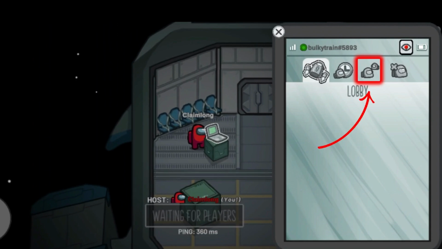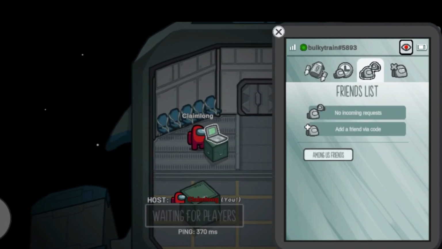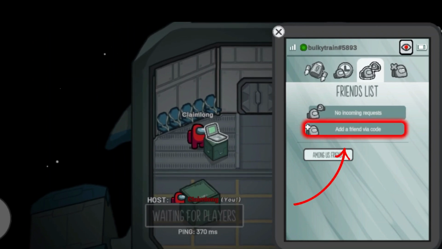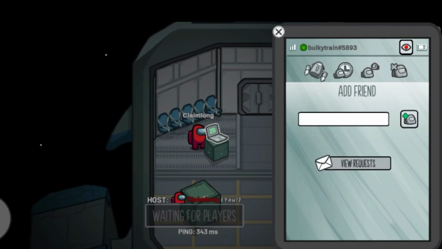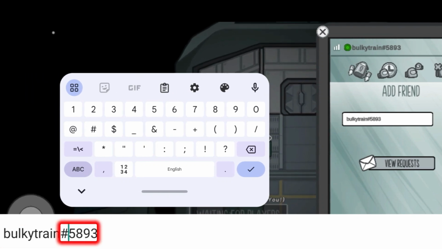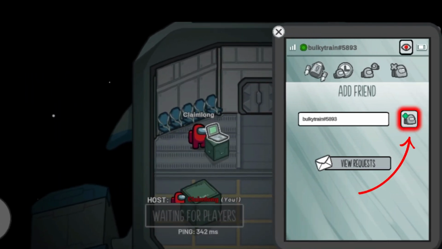Simply open the third one from here, the friend list, where you will see these two options, incoming request and add a friend via code. Select the second option, add friend via code, and simply paste the code that he will send to you. This code will look like this. Make sure to type hash before these numbers. After typing your friend code, click on the plus icon.